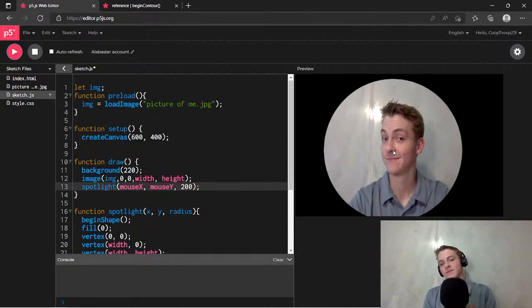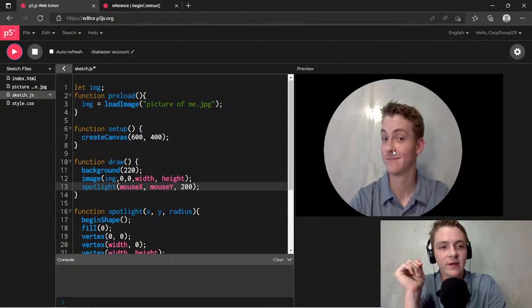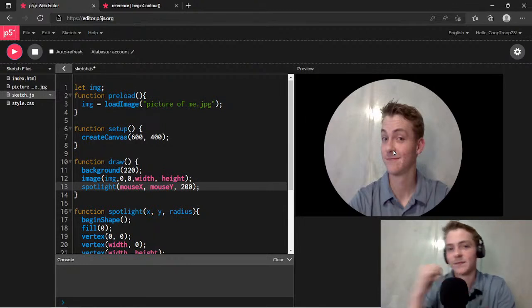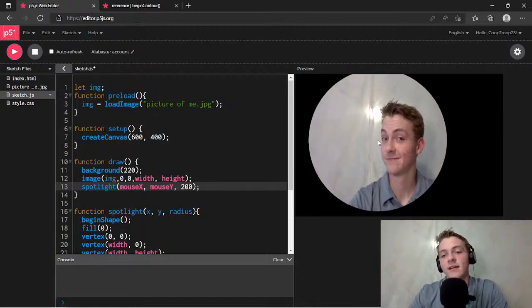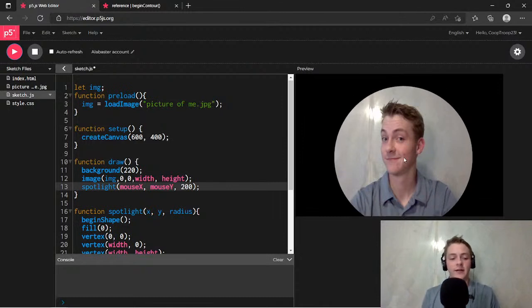So yeah, that's pretty much it. This code will be available in the description once the stream ends. If you'd like, you can check it out. And if you want to challenge yourself, I encourage you to try and make different shapes using this technique. So maybe a star-shaped spotlight or a square-shaped spotlight or anything in between.